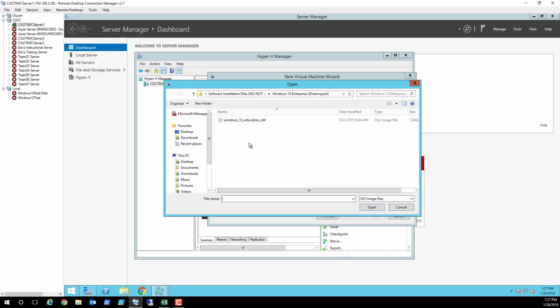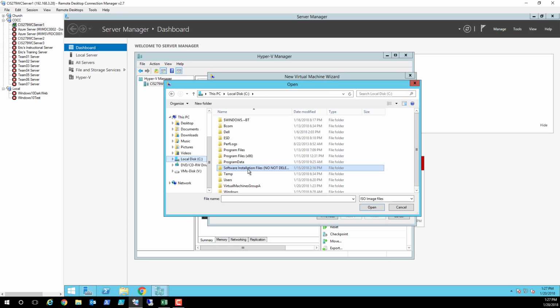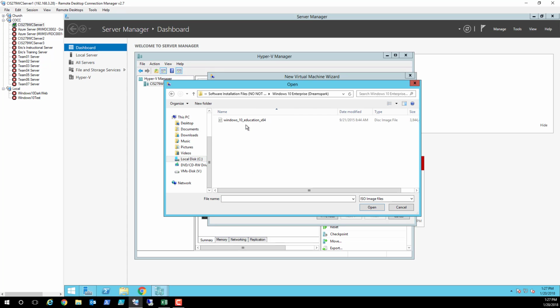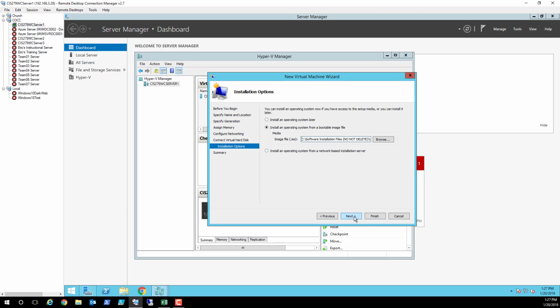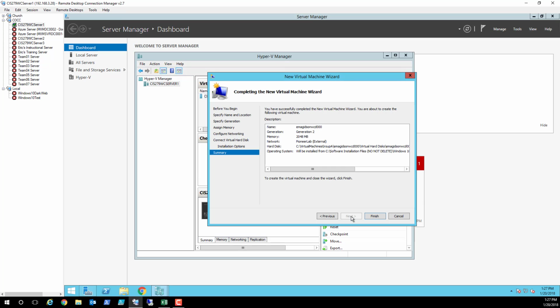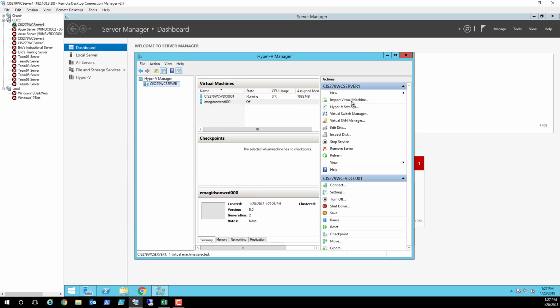I'm going to browse. I'm going to go out to the C drive, Software Installation Files, Windows 10, and double click on the Windows 10 for Education ISO. Make sure it's in there. Choose Next. Show you what it does in a minute, and choose Finish. It'll go ahead and create the virtual disk, create all the folders. Let's go take a look at those.